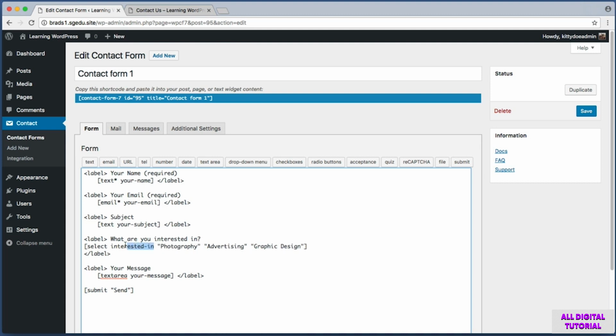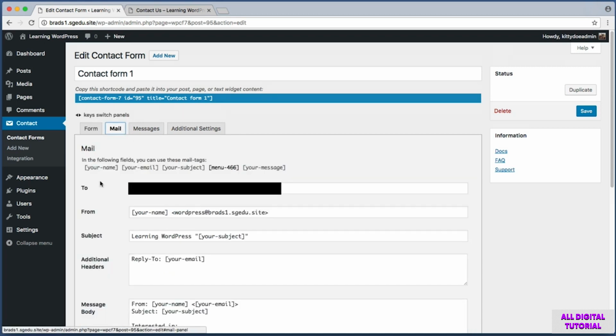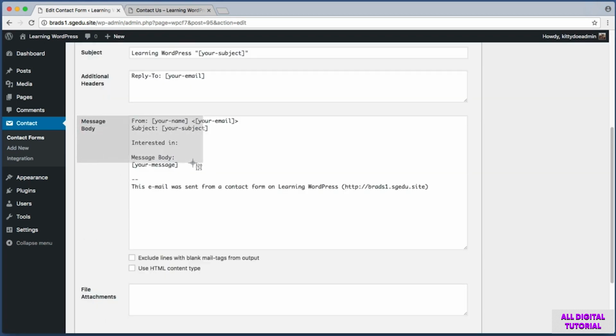Now, I just made that up. I invented this name. You could type out any name that you want here. Just make sure that you don't have spaces in your name. Use dashes instead of spaces. And now, if we jump back to the Mail tab, so click on Mail right here. If I scroll down a bit, back in this message body field, remember we added interested in: and now we just type out the variable name of that field.